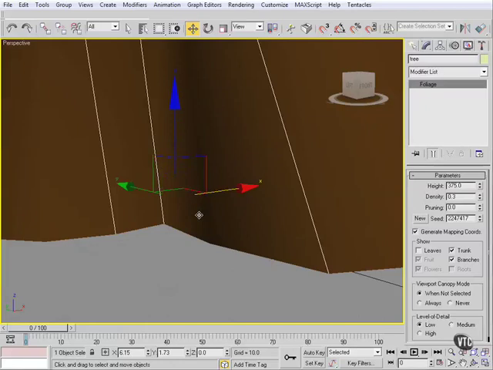If your axis handle disappears for some reason, simply press X to get it back. So X kind of toggles between no axis handle and getting it back.